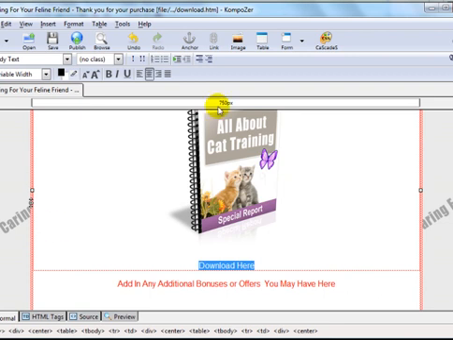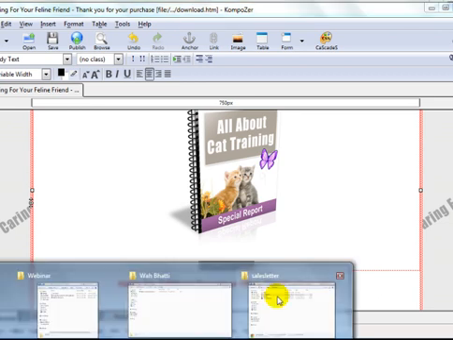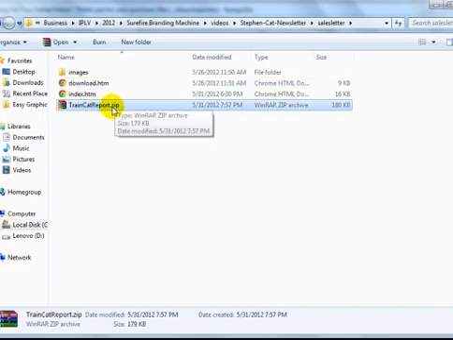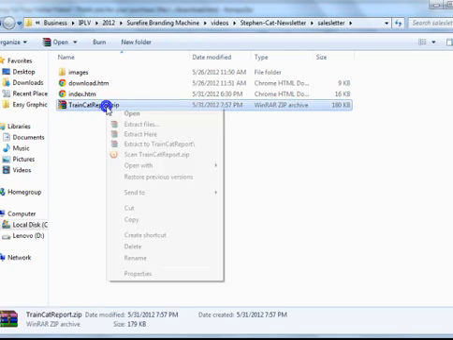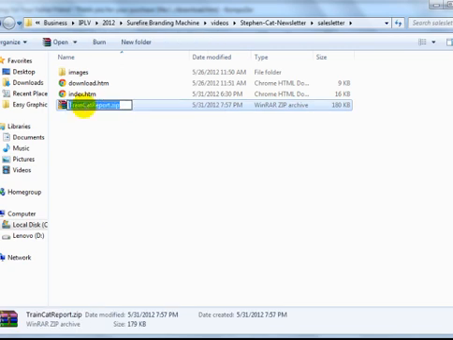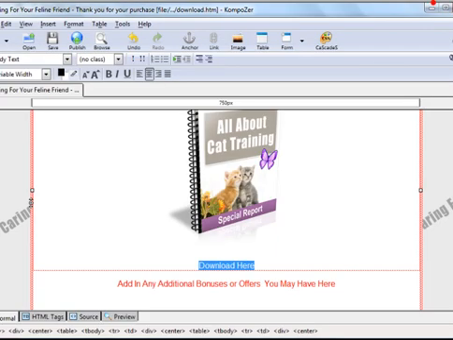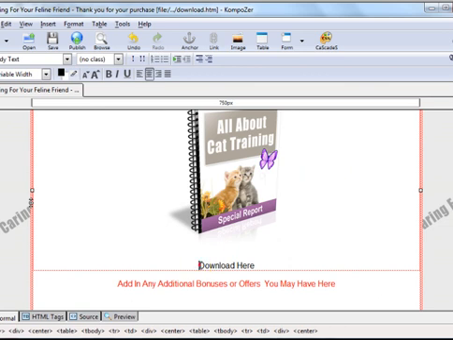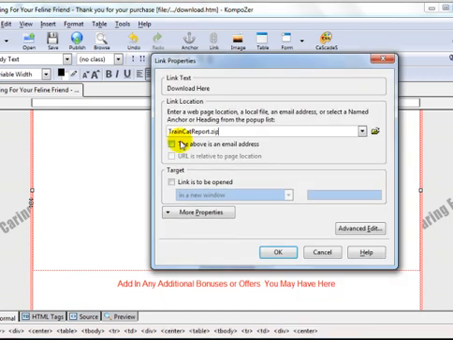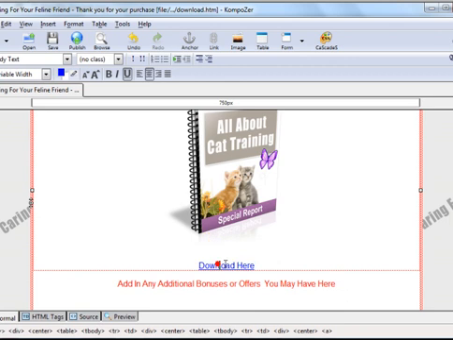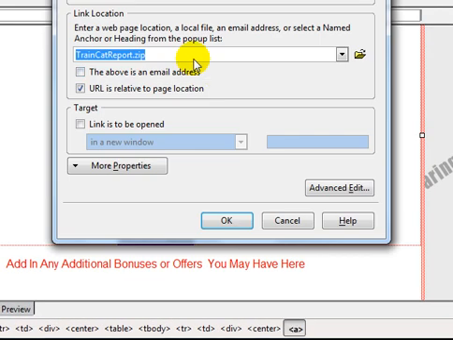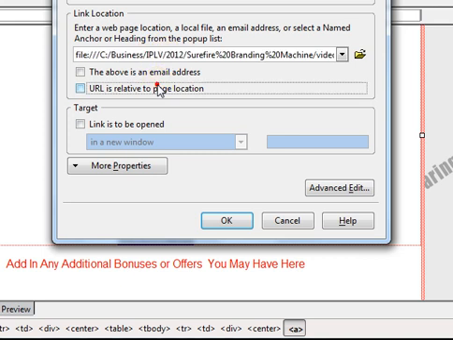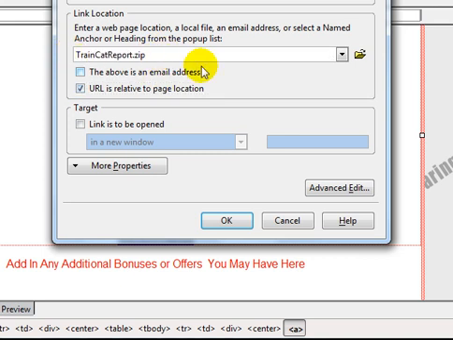And the reason why, if I go back over to the file manager here, the reason why I put this in here is simply because of this. If I click on this and click rename and then highlight the whole thing and right click and copy, what I'm trying to do is get a link directly to the downloadable files. So it says download here. If I highlight that, select that, click on link, and just enter traincatreport.zip, if it's in the same folder as the thank you page, all I need to do is enter this. Now, if it is a different location, then I will need to point that there. And that's why, for simplicity, I did it this way.